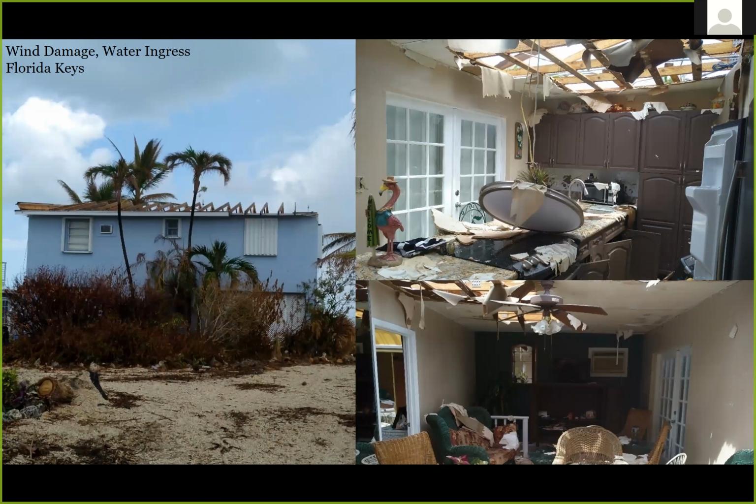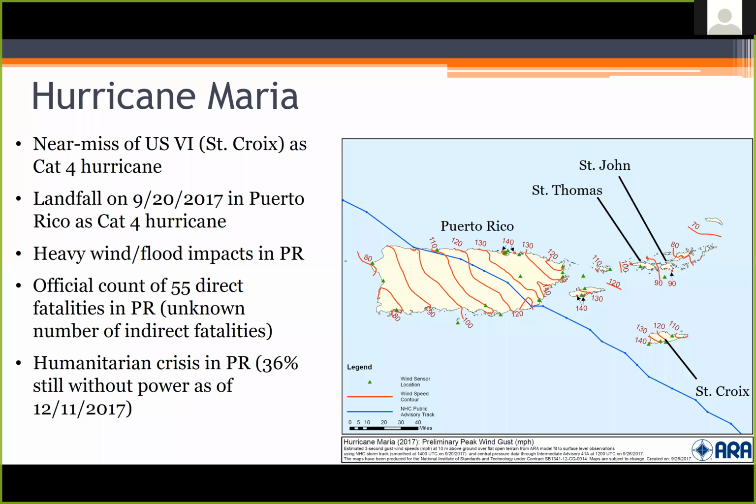This was down in the Florida Keys, and in the Keys as well it was very common to see some of the similar things that we saw in Harvey, with homes adjacent to each other having very different structural performance. Some of that seems to relate to older versus newer, but it's not as clear cut in every case. All right, and then Hurricane Maria.